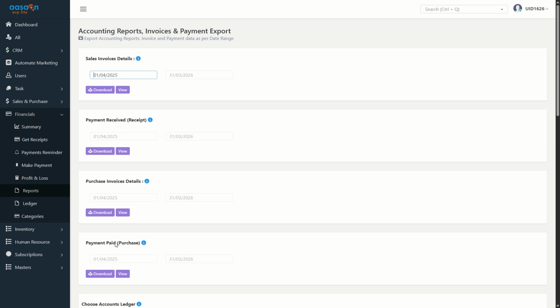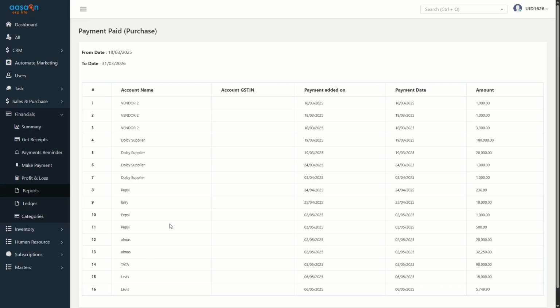So here you can see the next report is the payment paid purchase report. Basically this report is similar to the payment received, but this is the report of records of all the outgoing payments that your business has made to its suppliers during a selected period. I'll select the period from, suppose, this till that, and once you click on view, you can see all the details like the vendors, the supplier's name, then the payment date, the amount. You can see all those details.